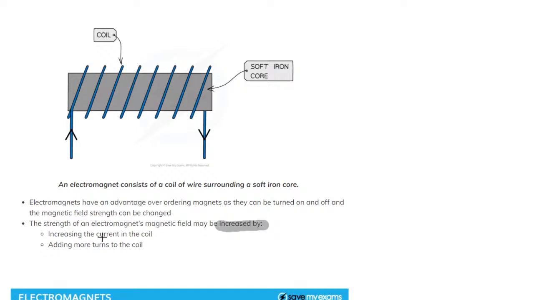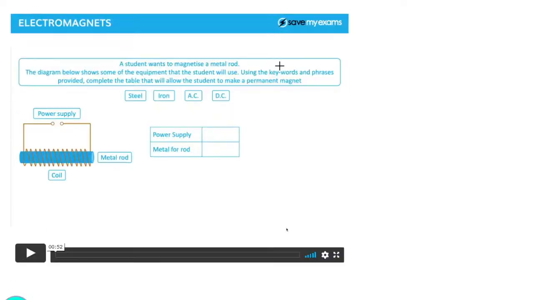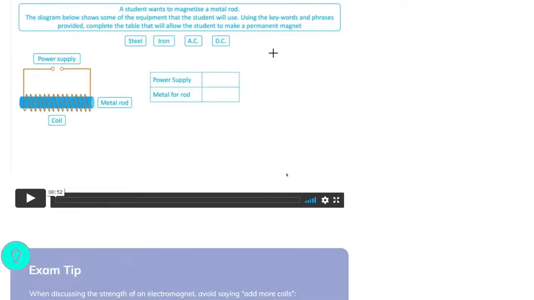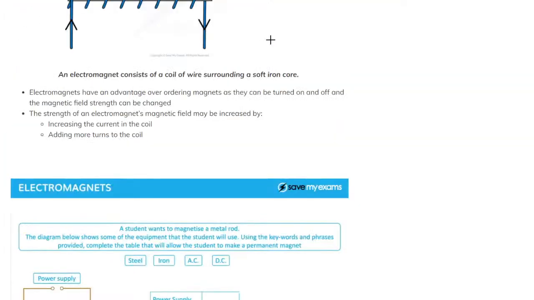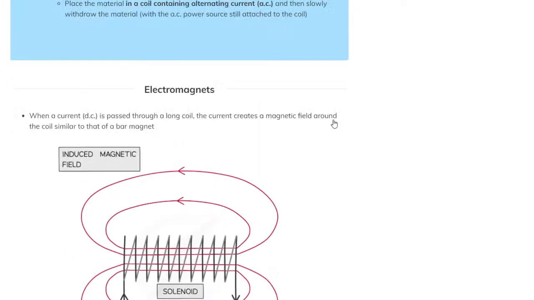If I increase the current, if you have the DC right here, then my magnetic field will be increased. And if I add more coils, these are the coils right here, then the magnetic field will become more powerful. Okay, we move on to the next topic now.